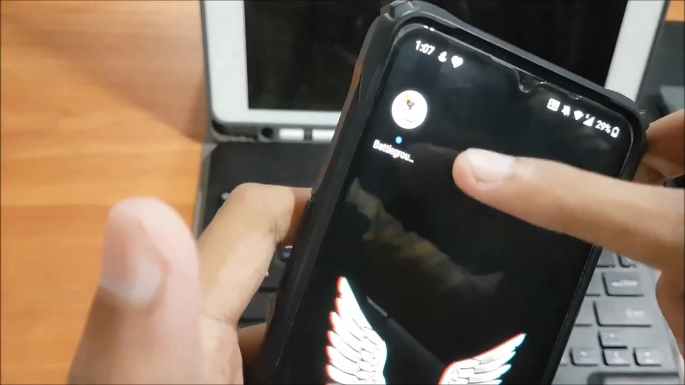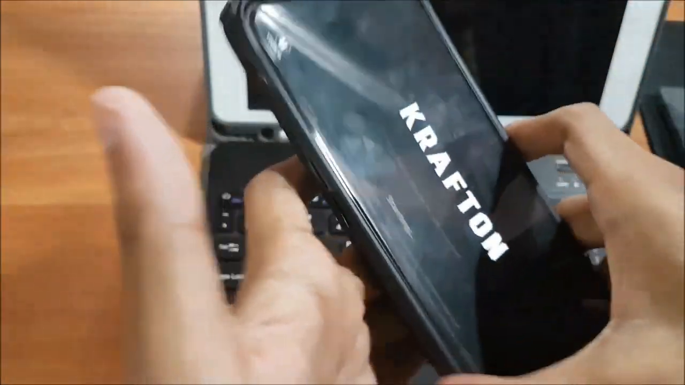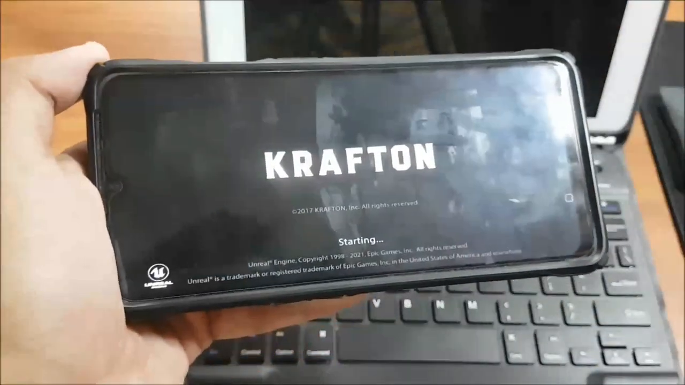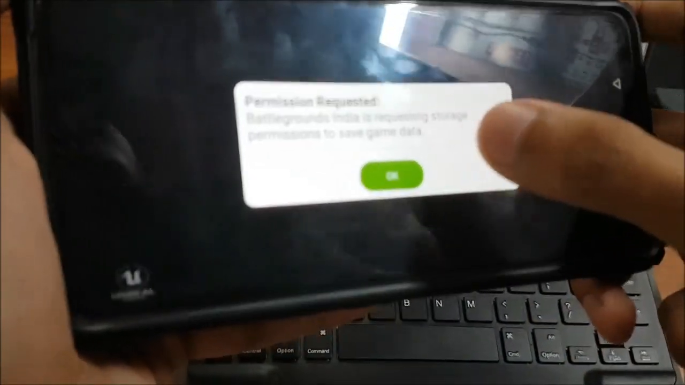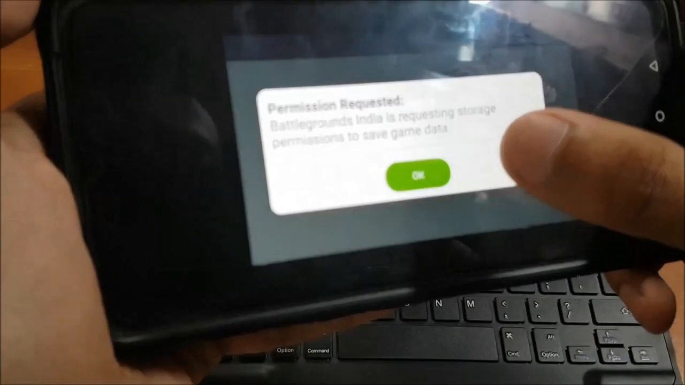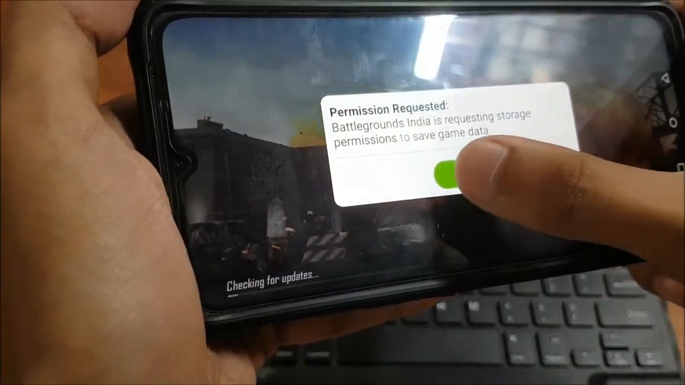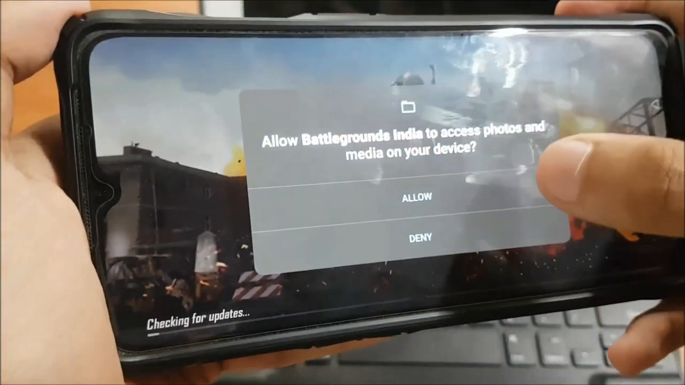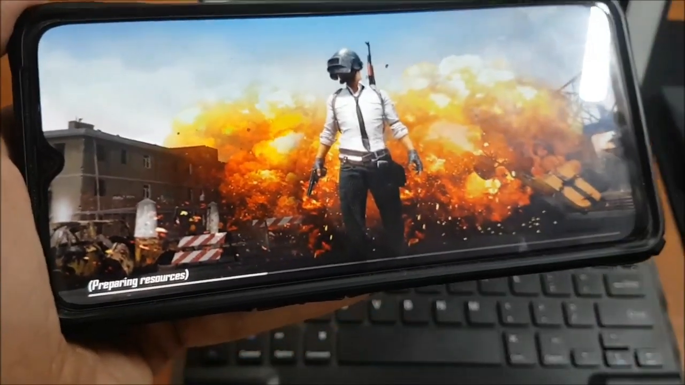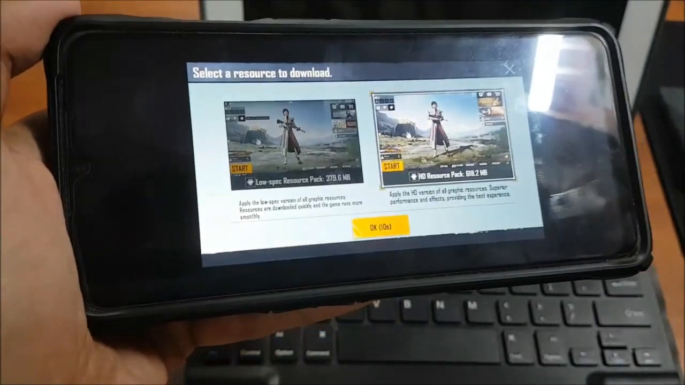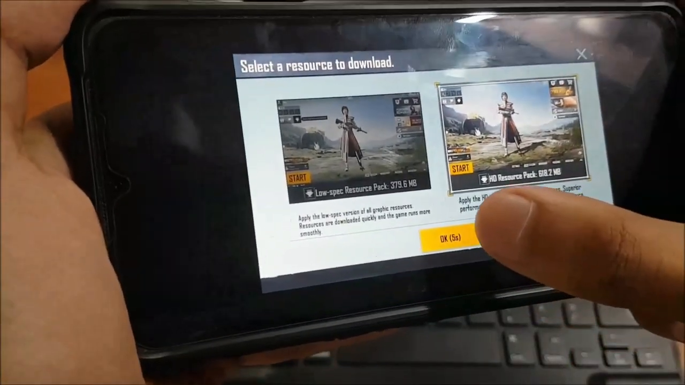And now, as you can see, this is the icon, how it looks, and you have to click on it. Here it will ask for a permission: Battlegrounds Mobile India is requesting your storage permission to save mobile data. You have to just click on OK and allow for once, and here you will see that it will update all those things you already know. It's very common, so you have to click on OK.